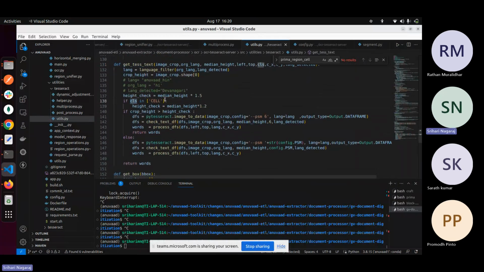Okay. If there is a cell, just make it 1.2 for only cell levels. If the crop height is greater than the height check, which is specified in the median height mode height, then process this particular data, DFS, by Tesseract's image to data functionality. This is calling the Tesseract model with image crop, config, PSM, keep always 6. Keep always 6 by default, because good detection and good OCR happen on 6.